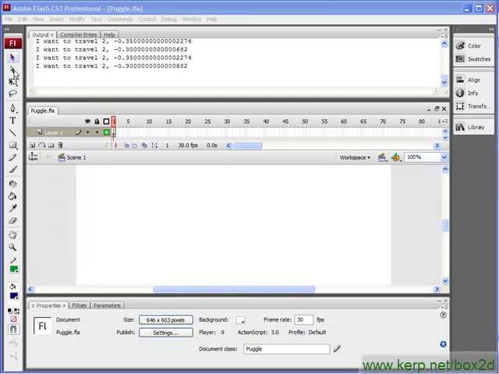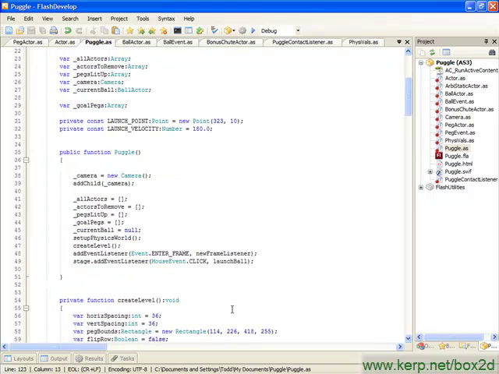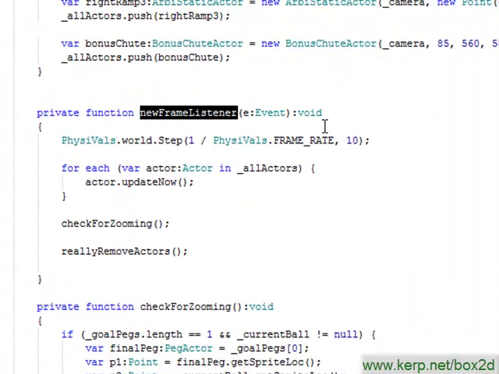Now, it turns out the general process to make time slow down in our world is actually pretty easy. And in fact, I'll show it to you right now. We're going to go back to our main Puggle class, and we're going to jump down to our new frame listener. And basically, the trick is just looking at this step function. Right now, I'm calling the step function every frame and saying simulate the world moving 1/30th of a second, because that's my current frame rate of 30.